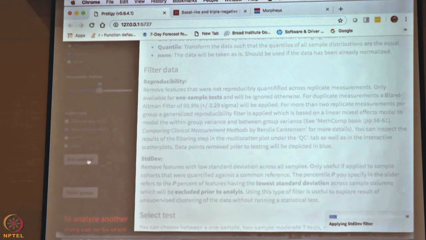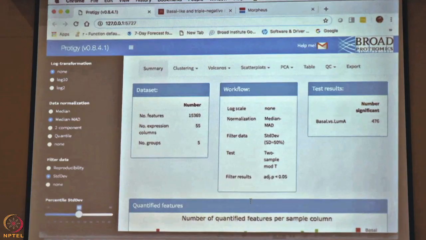So it's applying the standard deviation filter now after normalization. And then it'll do the two sample t-test, and then you'll get a page that shows results. While we are waiting, I'll just keep talking about what you'll get at the end of this. Actually, it's going through. It's running the two sample test now. I think it's done. So here are the results now.